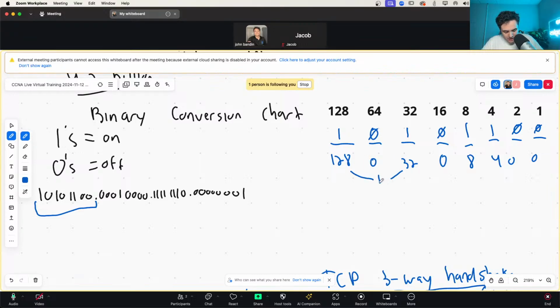So 128 plus 32 equals what? That equals 160. And then we take 160 plus 8 equals 168. Then we take that 4, we do plus 4, that equals 172. So this first octet here is 172.